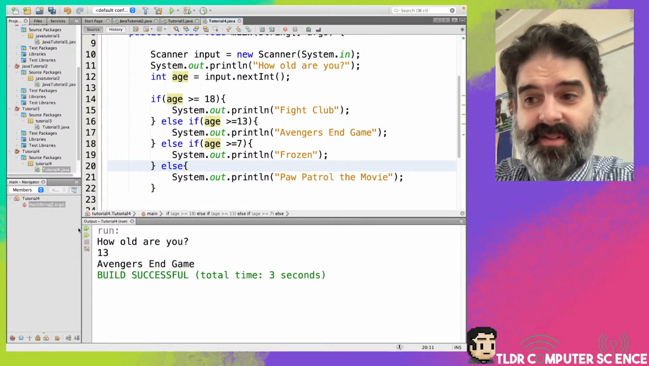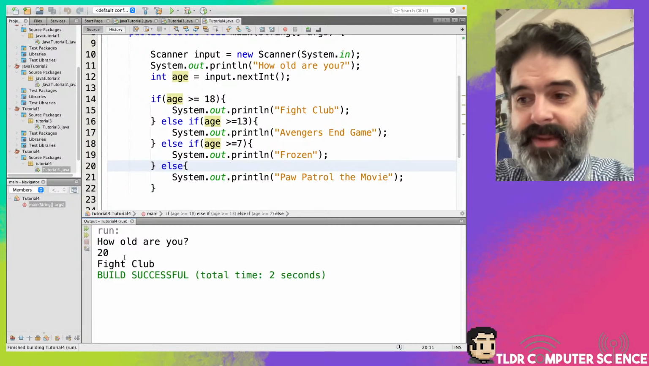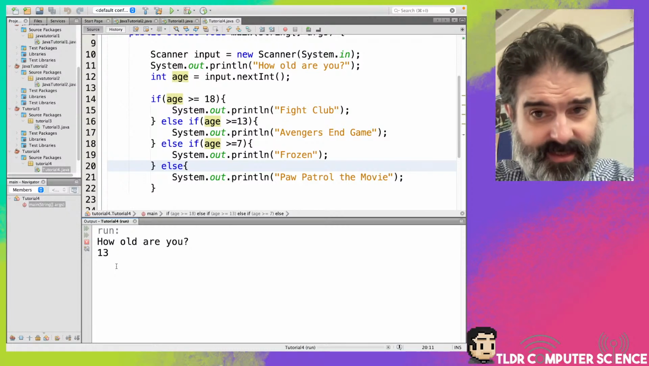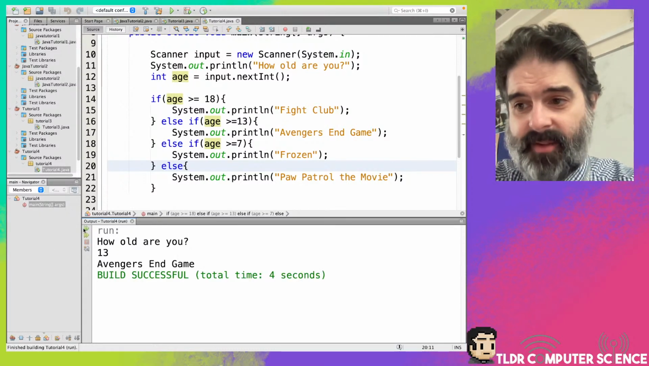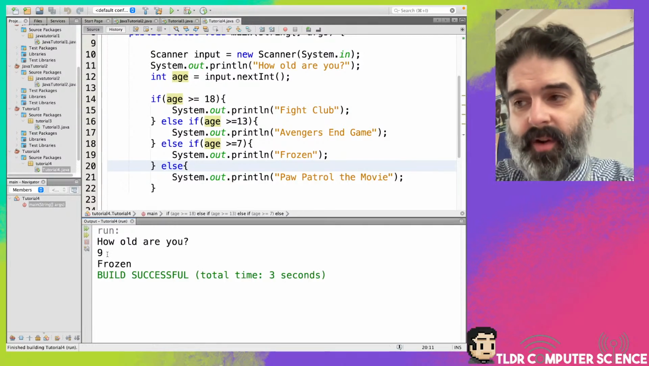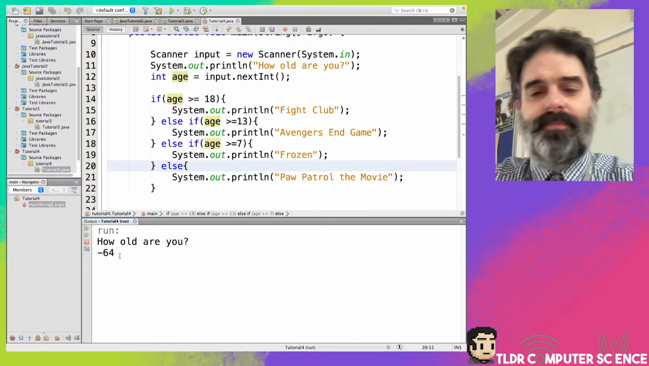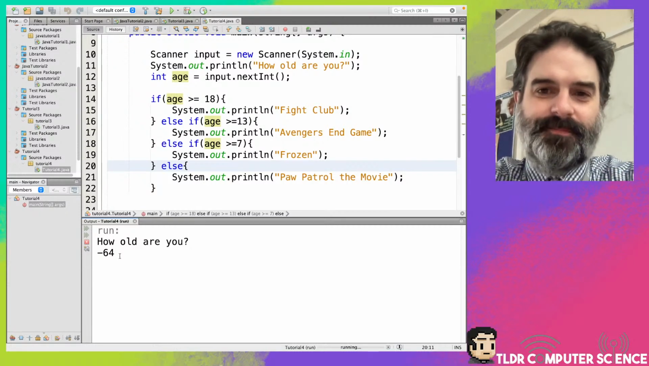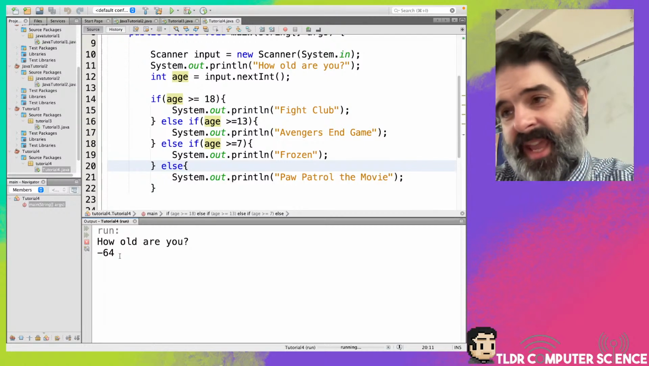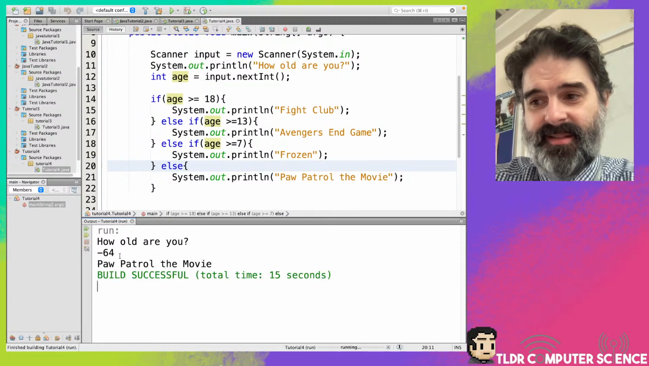Should we test it out? So we run it. If we've got 20, it's picking Fight Club. If we're picking 13, what will it say? Avengers Endgame. If I run it again and I say 9, it's Frozen. And finally, if I pick minus 64, what's it going to do? Is it going to fail on me? No, because it doesn't know age. It's silly to have less than 0 for age. So it's going to recommend Paw Patrol the movie.